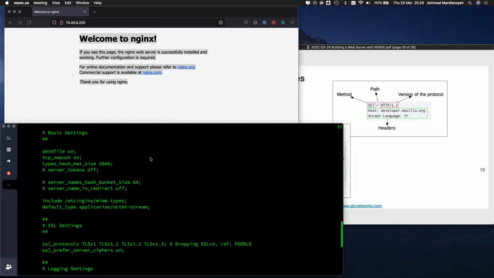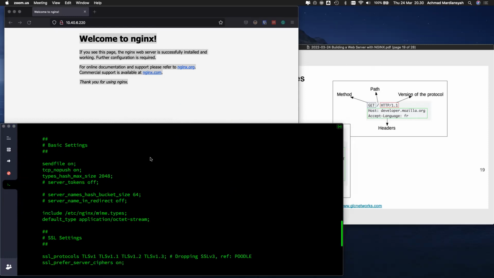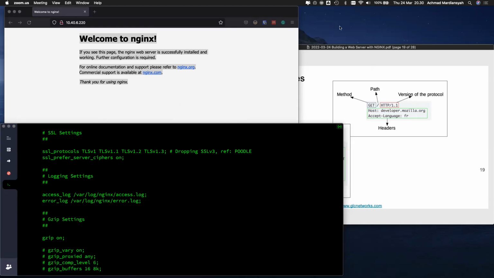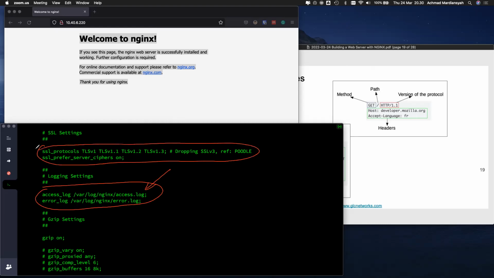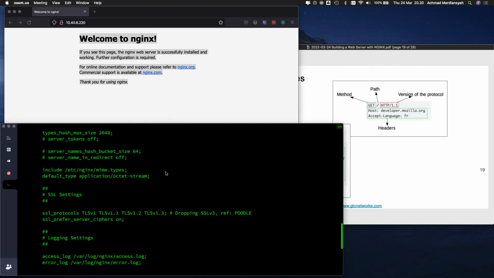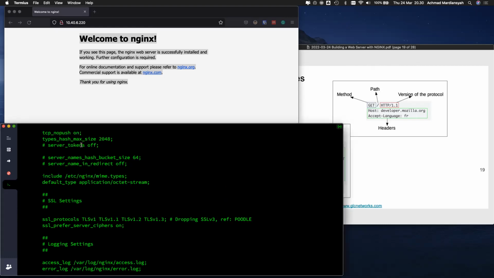What else? Here's the log. If you want to troubleshoot something on your application, here's the place. Here is for SSL. What else? MIME types, server tokens.